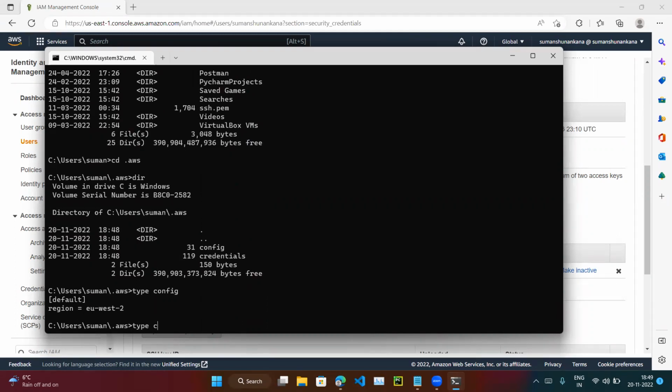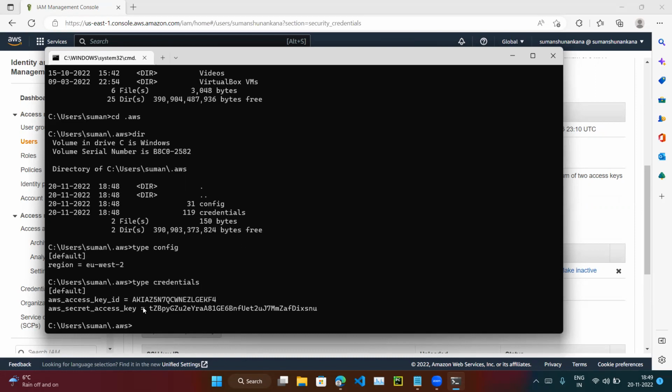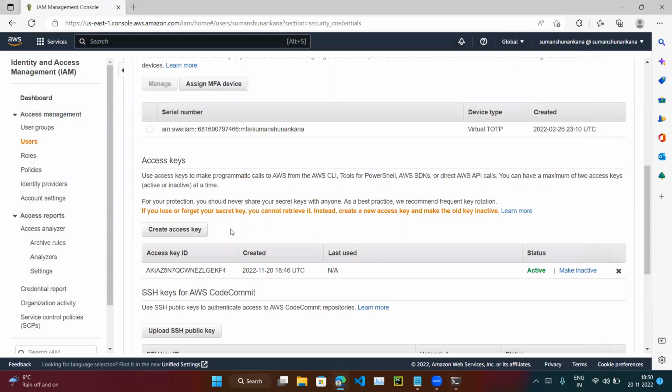So type credentials. You can see the access key ID and secret key ID. So when I run this command, it goes into the .aws folder. Dot means a hidden folder, and then it goes into the credentials and configuration files. On the basis of these IDs, it will execute the commands on the particular AWS account. All right, so this has been done.